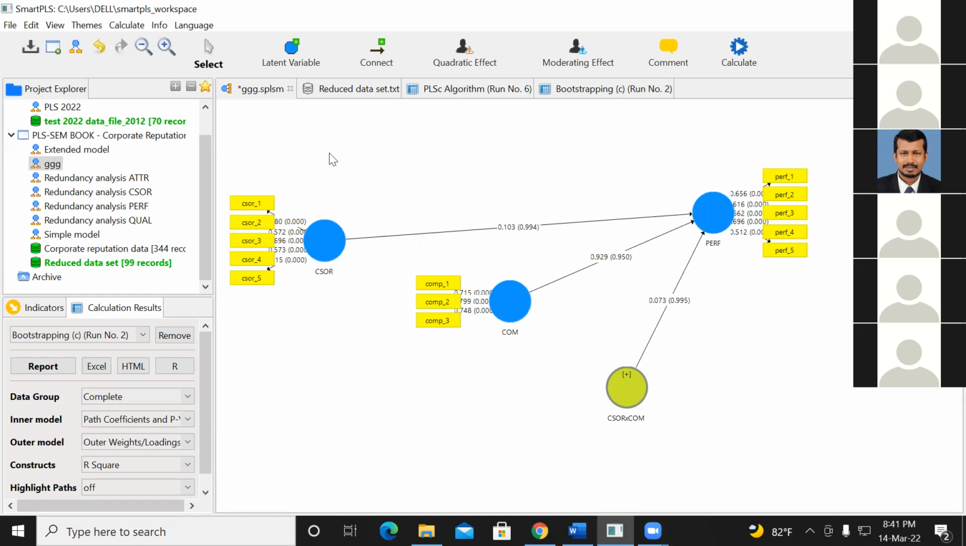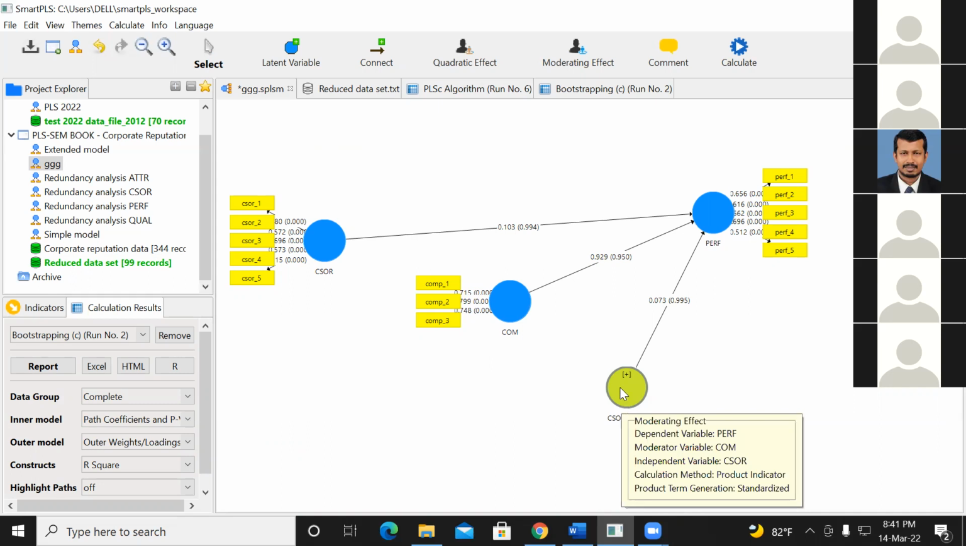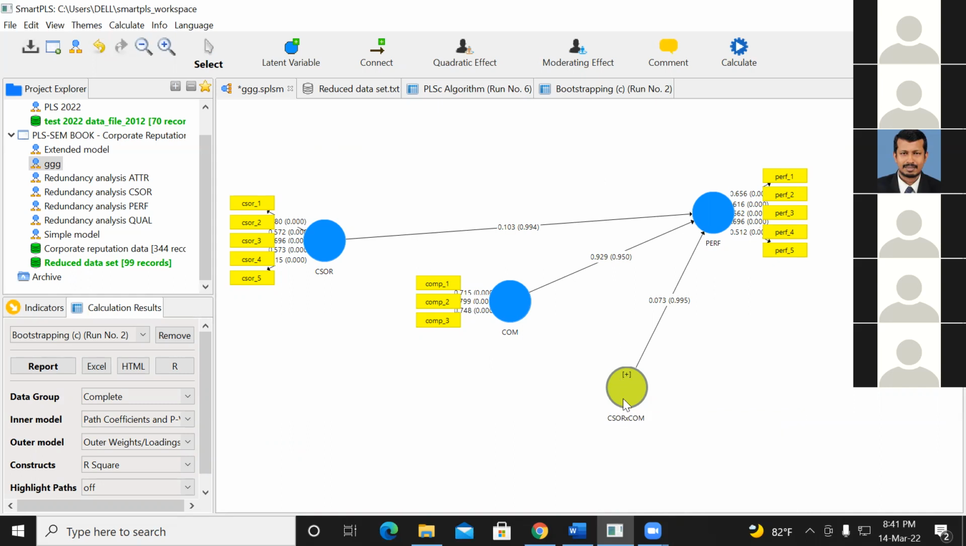Then any questions about how to create the moderation again? I don't know whether you can remember that. So I think we can move on to the next topic, the group comparison.